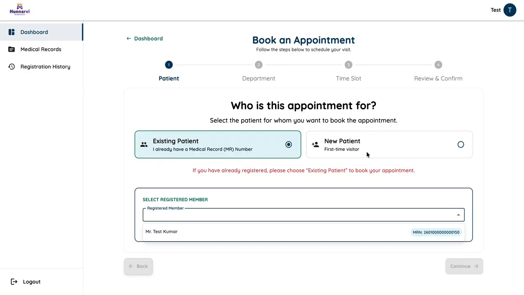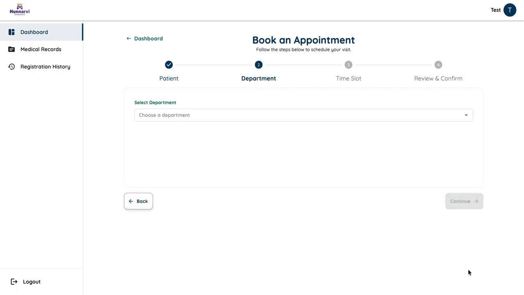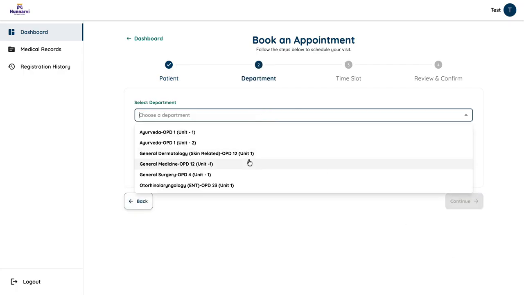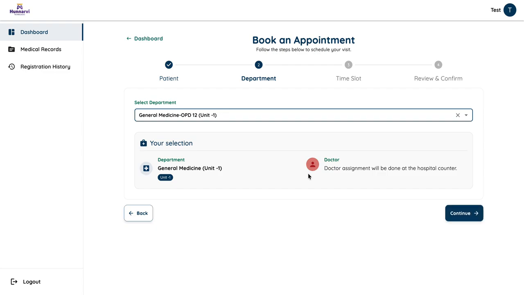All of those whom I have successfully registered will be visible in this drop down option for the appointment booking journey. So here, since I've already registered Mr. Test, I'm going to select his profile. I'm going to click on the continue CTA. I'm going to select the department here. Click on continue button.